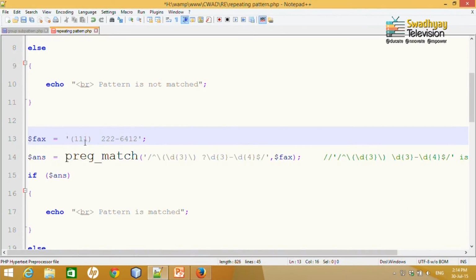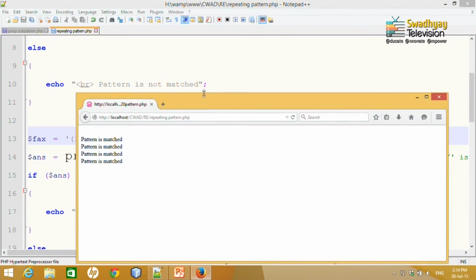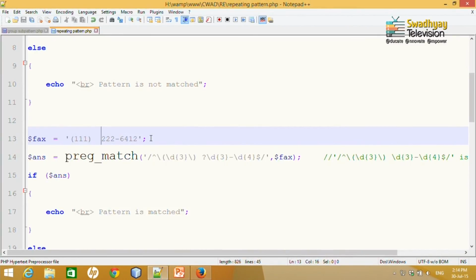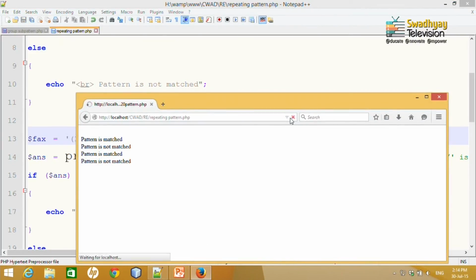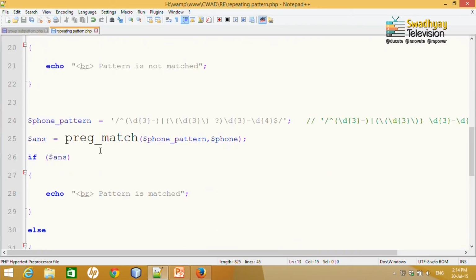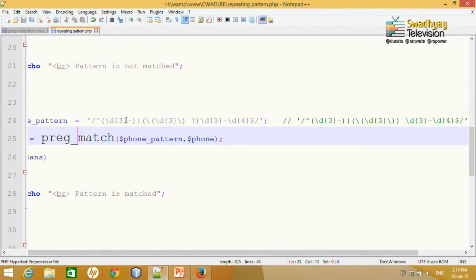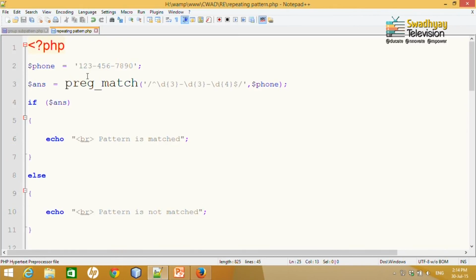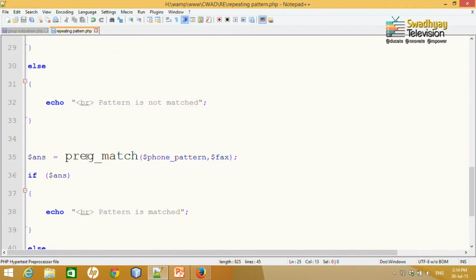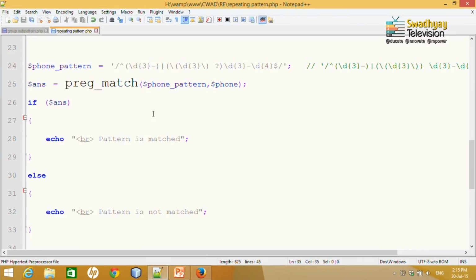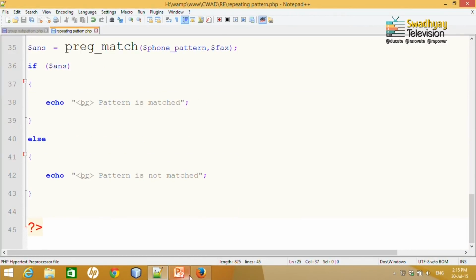For example, here I make 2 spaces, and then let me try to match it. It says the pattern is not matched because there is one more space. If there is only a single space and I match it, then it will work. In the same way, if I define a new pattern as 3 digits and a hyphen, or only 3 digits, and then 3 digits and 4 digits, this will again match, because I would like to match either phone or fax. So here I type phone and fax and it matches, and the phone pattern and phone also match.